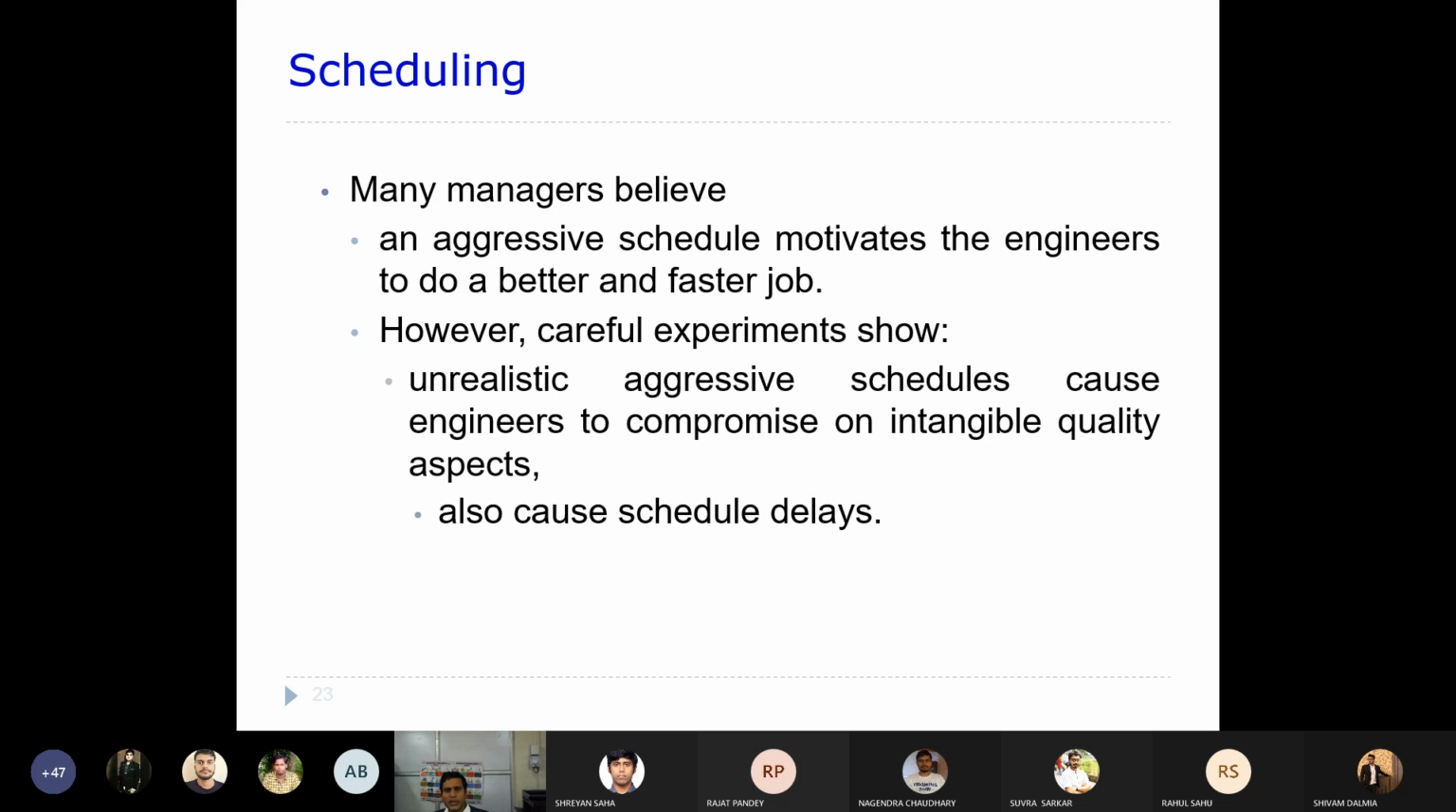Many managers believe an aggressive schedule motivates the engineers to do a better and faster job. It's human nature. If you were managing certain activities in your organization, you would want to give a very aggressive time schedule so that people will work faster and better, because they will completely stick to the work and will not be deviated from it. This is what we believe.